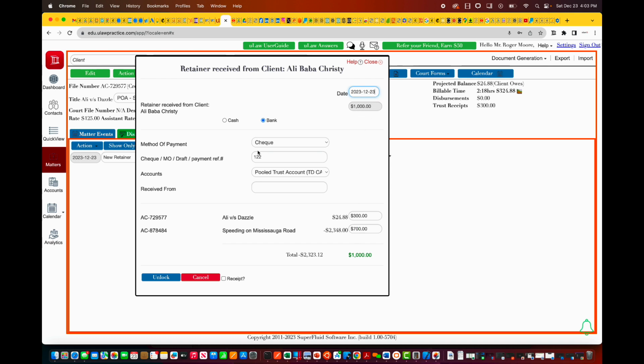So this is the total amount you got. This is the description of what you got, for example, it's a check and all that. But here is where you put the distribution. You take all the matters that are active and you distribute the amount between them. And that's what you do when you get a retainer for multiple clients.